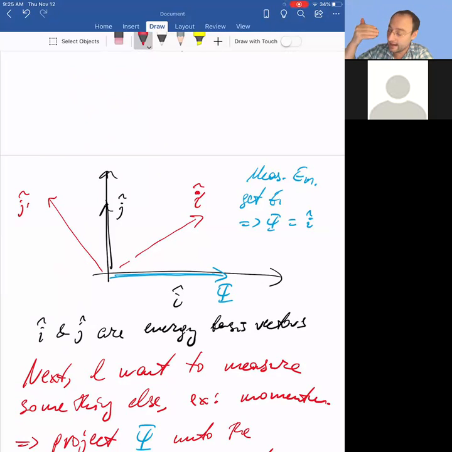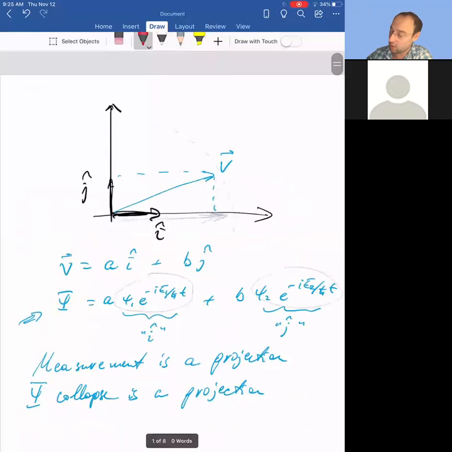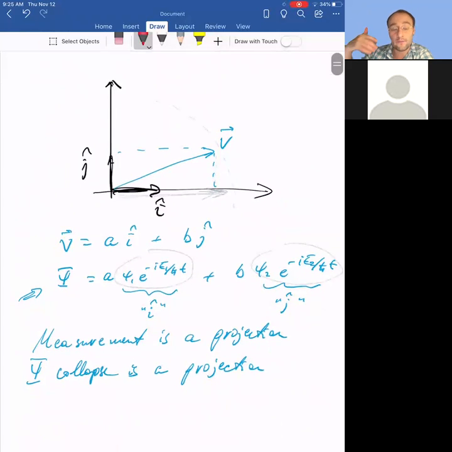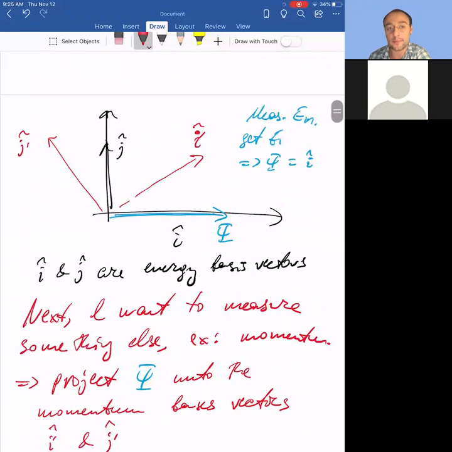What are these basis vectors? These are a set of wave functions or vectors that correspond to a definite value of some particular quantity. So I and J are wave functions that correspond to a definite value of energy. When you do make an energy measurement, the wave function will be projected, or it will collapse, onto one of those. So here it is, it has collapsed. Now you decide to measure some other quantity.